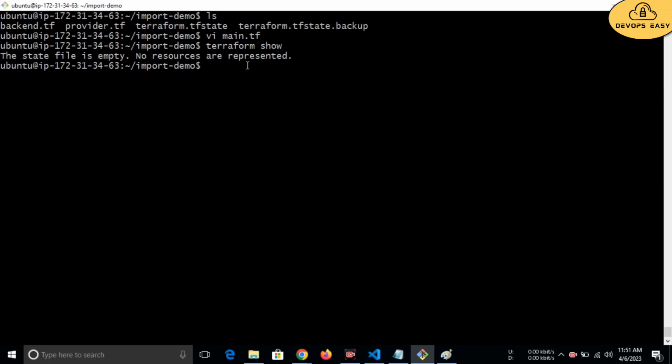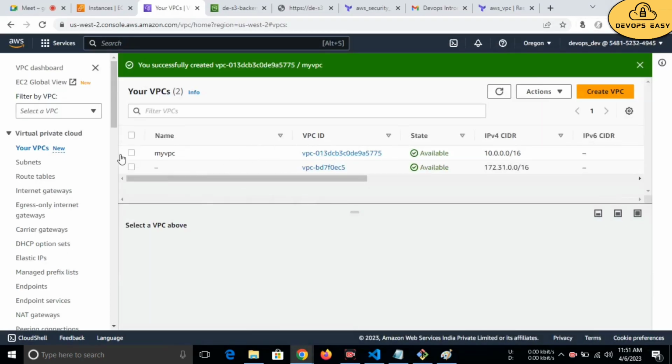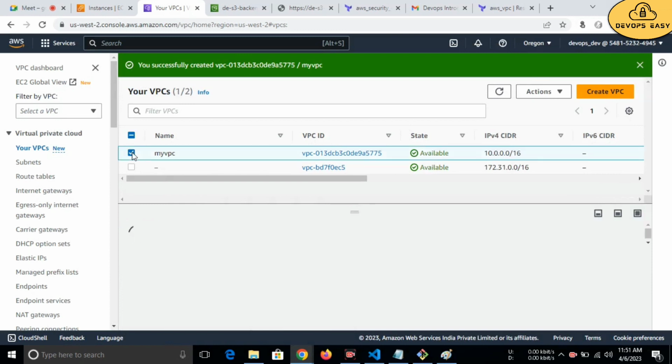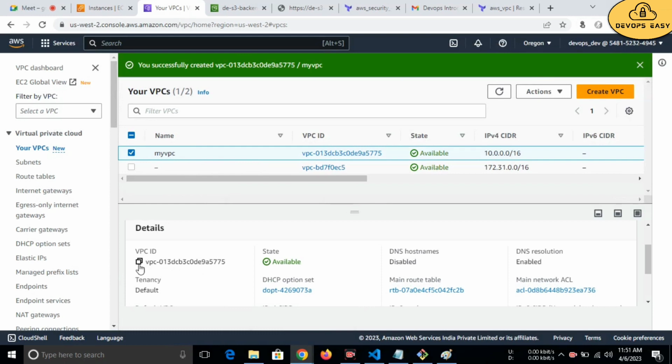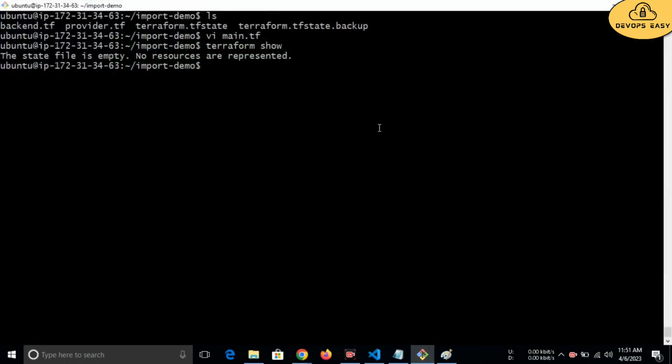Anyway, I will show it again. Now I go to VM main.tf, right? Now I want this my VPC, whichever was created manually. So then you need to just take that VPC ID. Now let me cat this main.tf file.